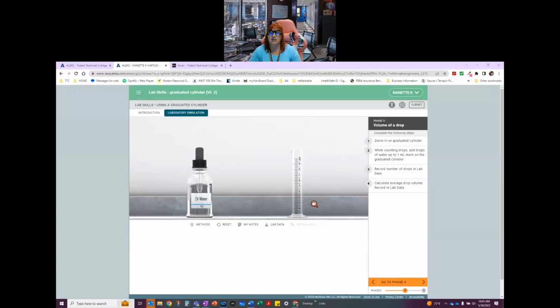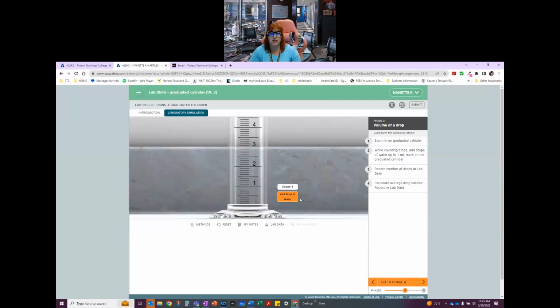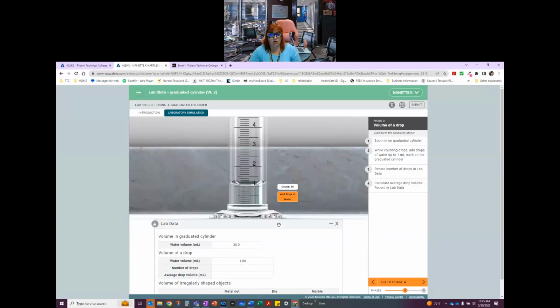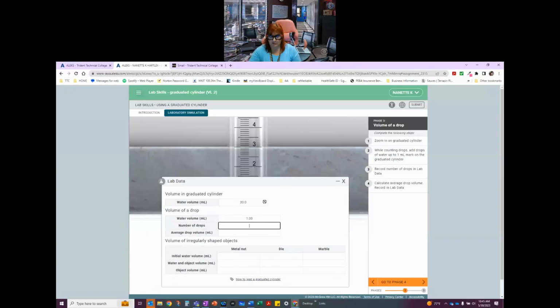Anyway, I'm in Virtual Lab 2. It tells me to zoom in on a cylinder, and I'm supposed to add drops to this until we get to 1 milliliter. Okay, so it counts for me. Yay, it counts for me. So I go until the bottom of the meniscus is right at the 1 mil level. I say, okay, lab data, that's 1.00. Okay. And then the number of drops that I put in was 16.